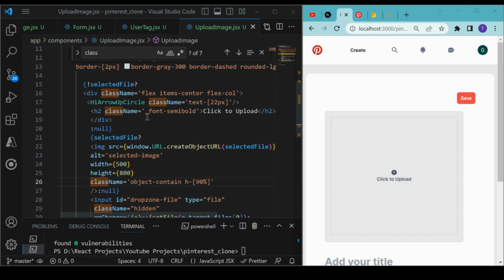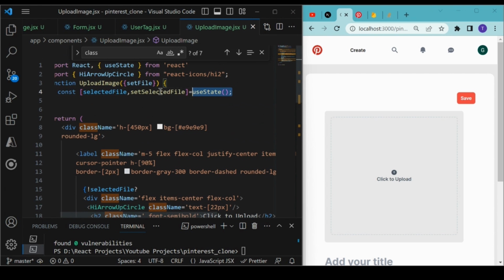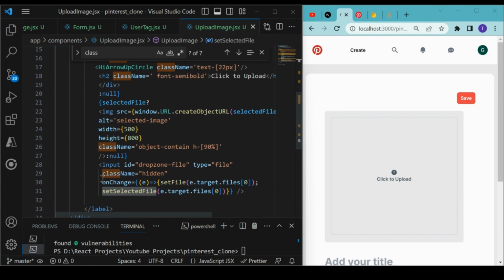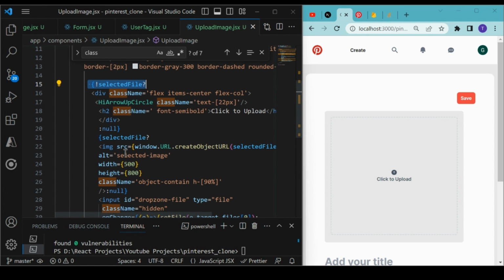Now in the upload image, I added one state called selected file and set selected file. On the change of this particular input of type file, we already added this set file, and along with that I also added this set selected file. The same value I am setting. So this value, selected file, I am using to check whether the file is selected or not. If the file is selected, then I am showing this image, or if the file is not selected, then I am hiding the click to upload and this icon.